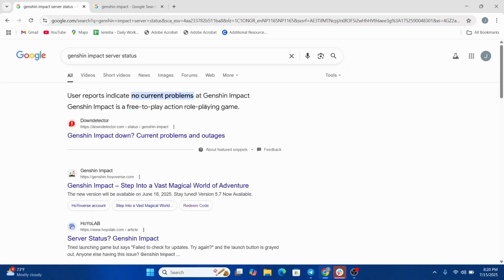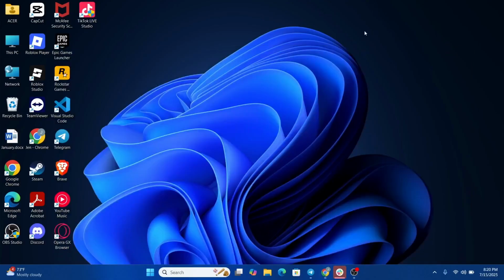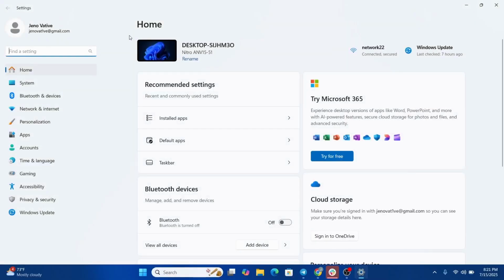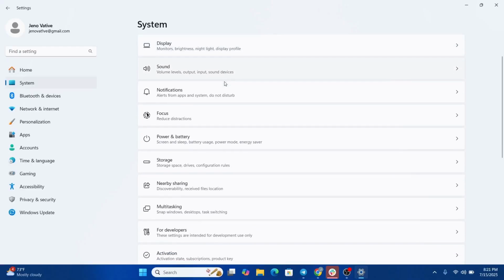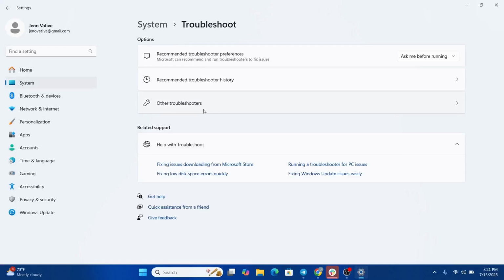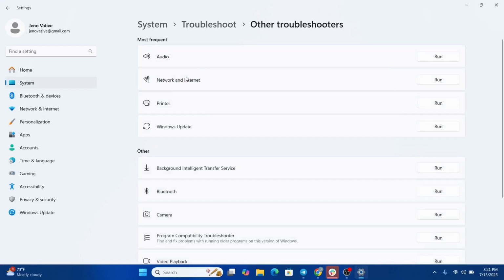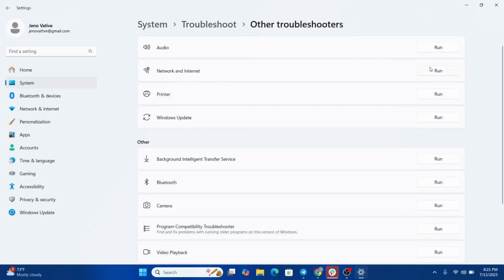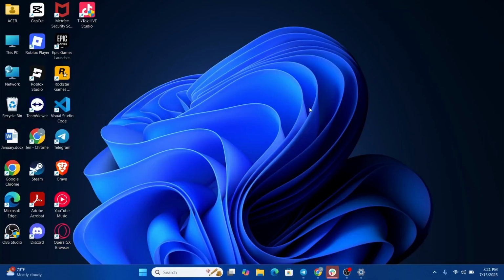Apart from that, the next method we can follow is to troubleshoot our network adapter. For that, let's head over to device settings. Once you open up your settings, head over to system settings. Open it up, and once you are there, look out for the troubleshoot option. Open it up, and look out for other troubleshooters. Open it up, and then head over to the network and internet section and look for the run option. Click on run, and once that is done, it should automatically detect and help you with any kind of network problem that is causing the issue.